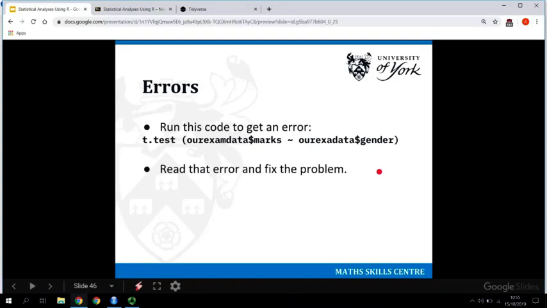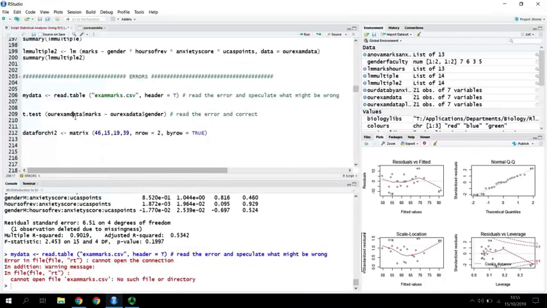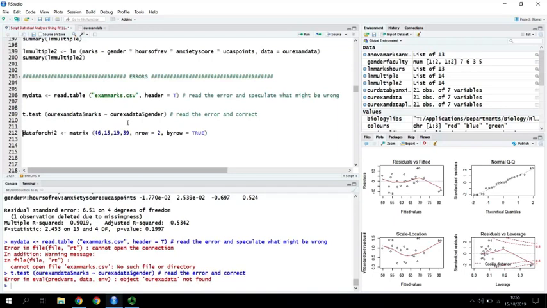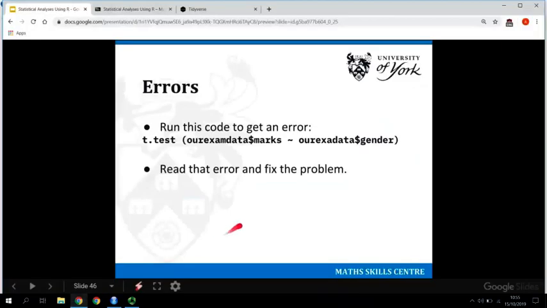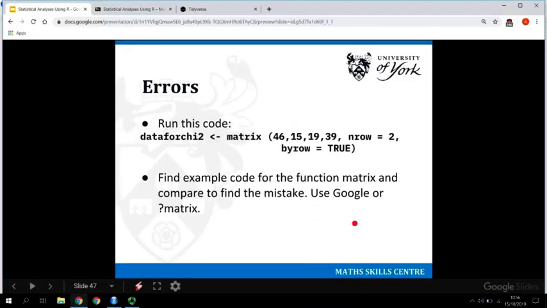The next one is trying to run a t-test. So let's see if we can read the error and try and fix the problem. So let's run this, a t-test for marks against gender. And it's saying here that object RXA data isn't found, right? So we can see there that we've made a spelling mistake here and we've missed out an M there. Once we correct it, then it runs fine.